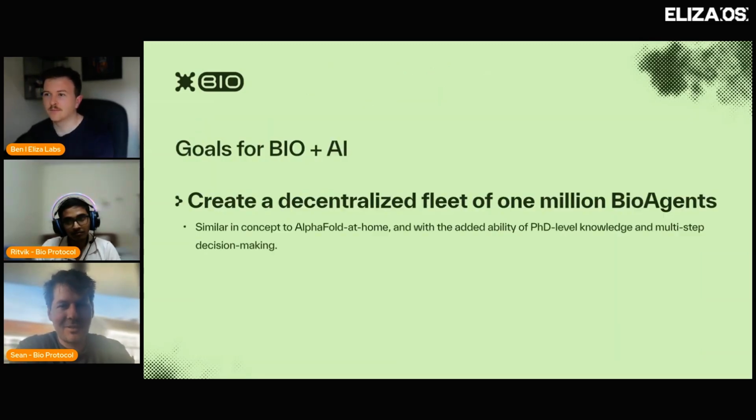Basically, we're trying to create a decentralized fleet of 1 million bioagents. It's very similar to AlphaFold at Home, which won the Nobel Prize in Chemistry last year between the Google DeepMind team and a company called Isomorphic Labs. It's very impressive what they did, but they just asked for people to donate their computer time. And they think that by incentivizing people to run agents at home or in the cloud, we can do even better. So this is using the ELIZA v2 tasks, which is a good way to structure how an agent is working through a list of tasks or multi-step tasks.